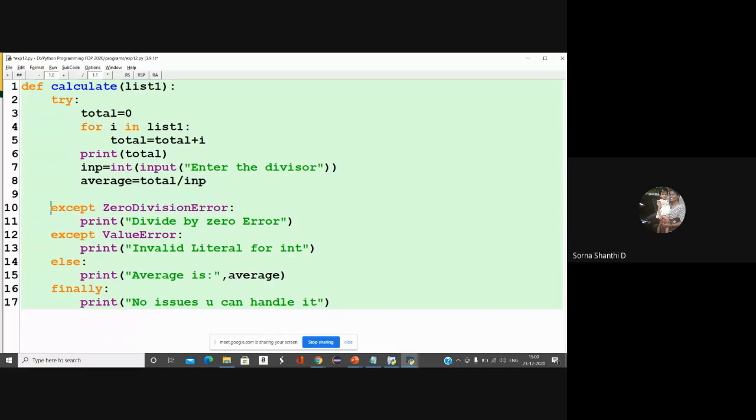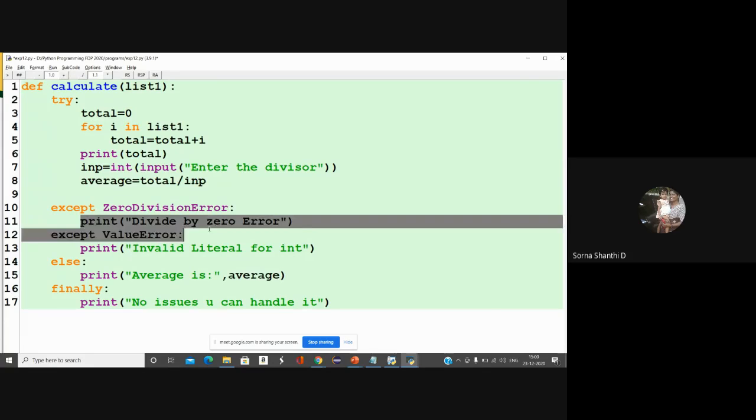So I'm creating an exception, that is, what does the except function do? It will handle the exception. I'm creating this except block to handle the zero division error. So the first except block is for zero division error. If such an error happens, I'm just printing divide by zero error.